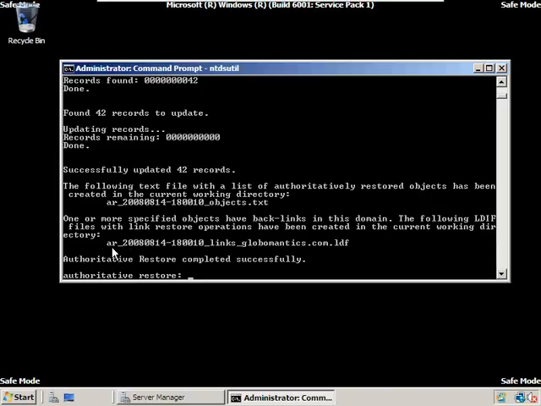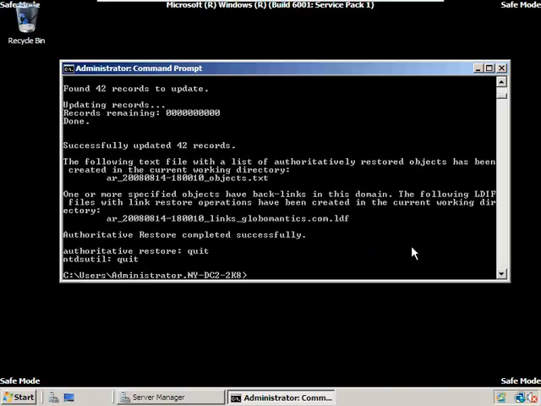Also there's a thing down here called an LDIF file. If you're in a Server 2008 or Server 2003 functional level domain, you don't have to worry about this. But if you're in a Windows 2000 domain, this is something you do have to worry about, and we're going to talk about that a little later in this video. But right now our process has been completed, and so we can go ahead and quit and quit.